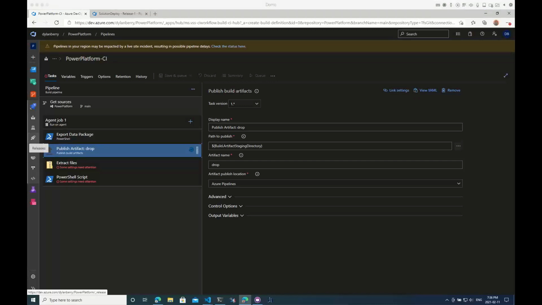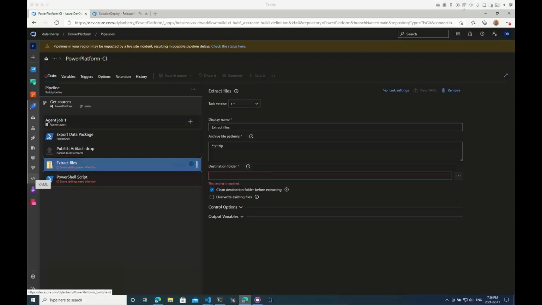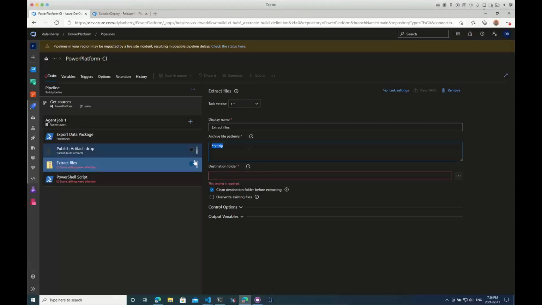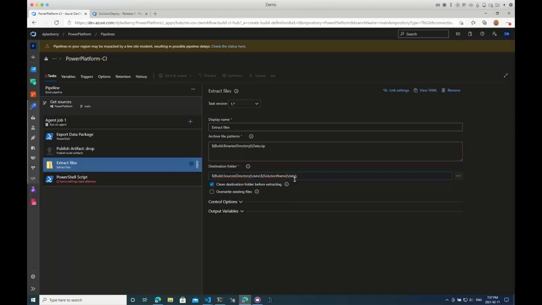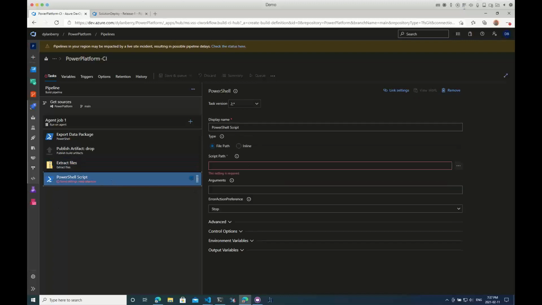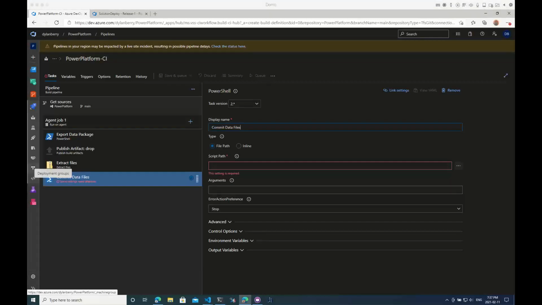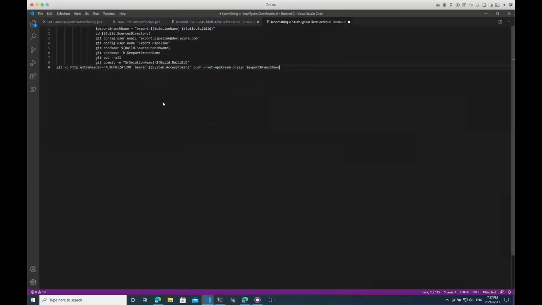Path to publish, build artifact staging directory, that is good. Extract files, so we're going to take the archive file pattern, which is data.zip, and we are going to, again, put it into our sources directory. And we're going to clean. This last one is going to commit our data files again. So this is very similar to how we export the solution code. We export solution data, the data that's necessary for, like, seed data essentially.